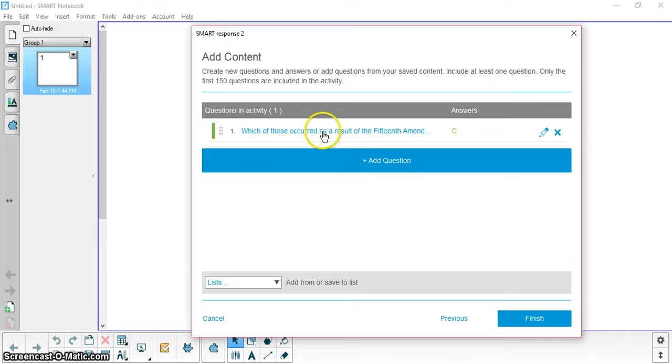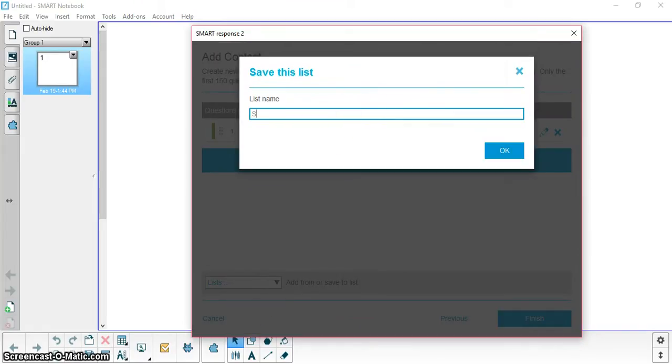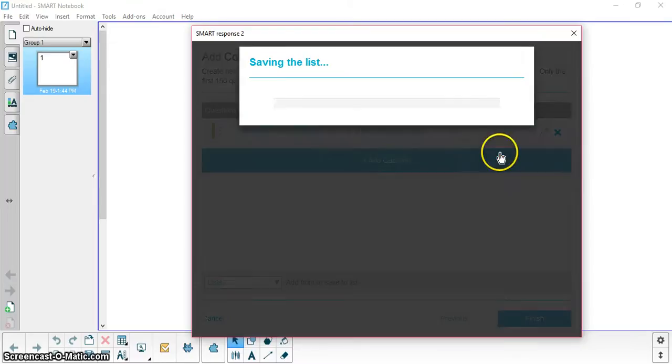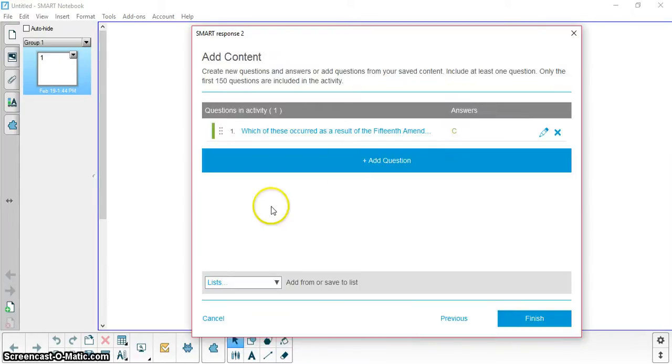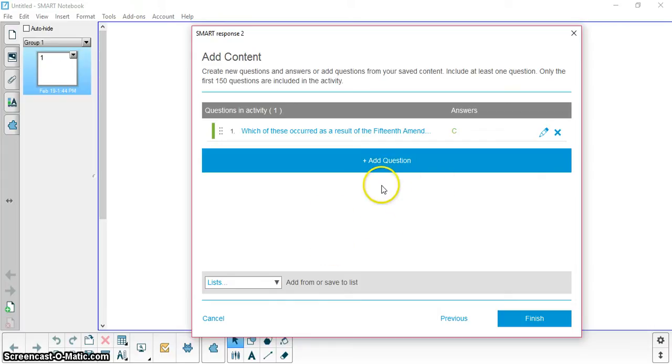Now, the really cool thing is if you create a bunch of questions, you can save those questions for a later date. You can give that a name. I'm going to click OK. It saved my list. Now, if I create another quiz, I can add from a list, and then you will see the lists appear here where I can add my questions. When you are completely finished, click Finish.